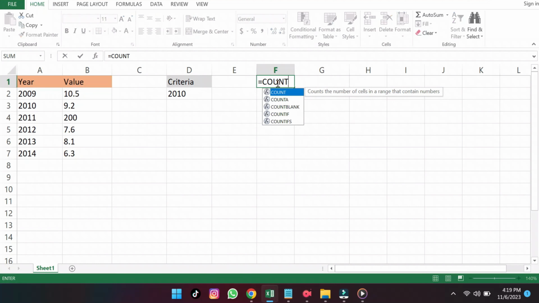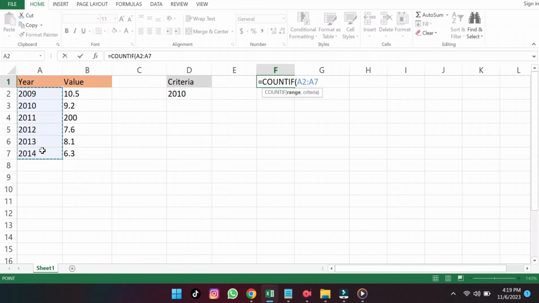The COUNTIF function demands two parameters to work its wonders. The first parameter we will enter is the range of cells that you want to apply the criteria against. In our example, we'll input the range A2 to A7. These cells shall be tested to determine if they meet the criteria.